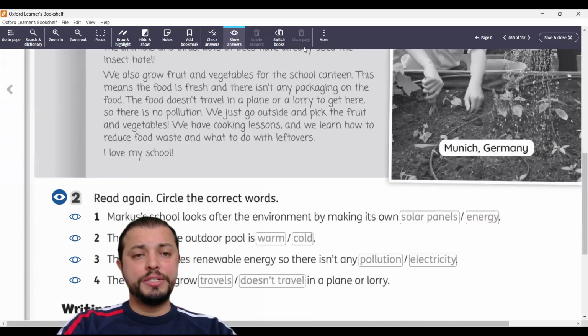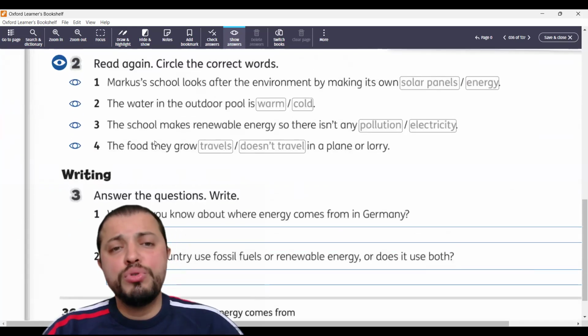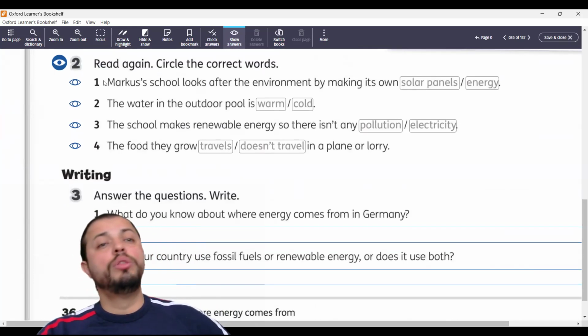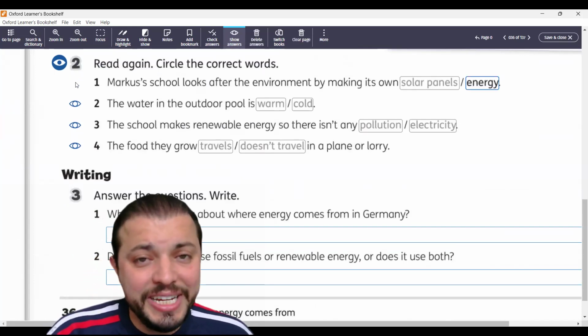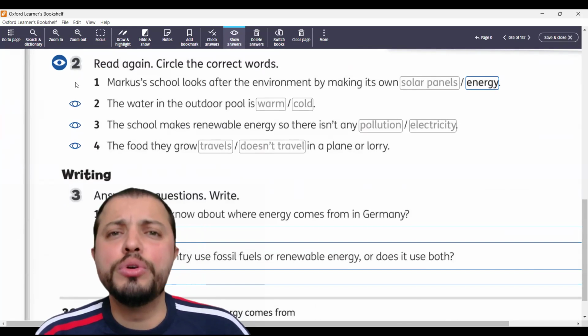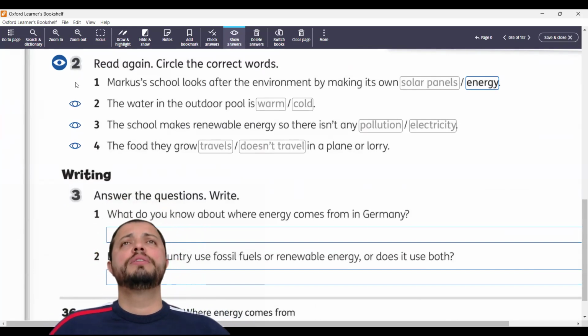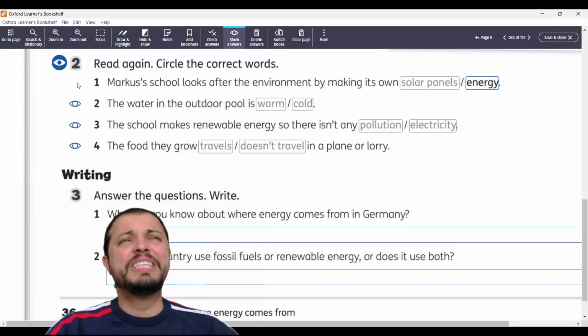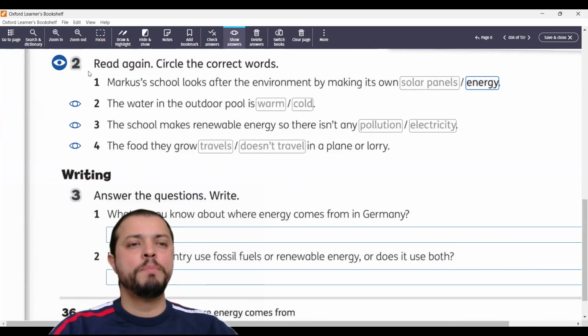See what we have got, guys. So number one: the school looks after the environment by making its own energy. And that's really good. I wish I could do that, like in my house or my work or my school. But I think it's a little bit expensive at the beginning, but later on it's going to be great. I like that. So let's continue.